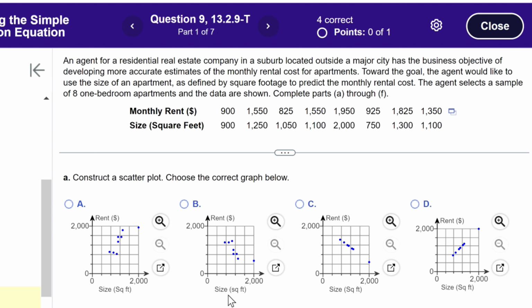It's important not to mix up these two, since if you do, you'll get the wrong answer. X has to be plotted on the horizontal axis and Y is on the vertical axis. Y is what we're trying to predict, the cost, and X is the independent variable that we're using to predict Y, in this case, the size of the apartment in square feet.